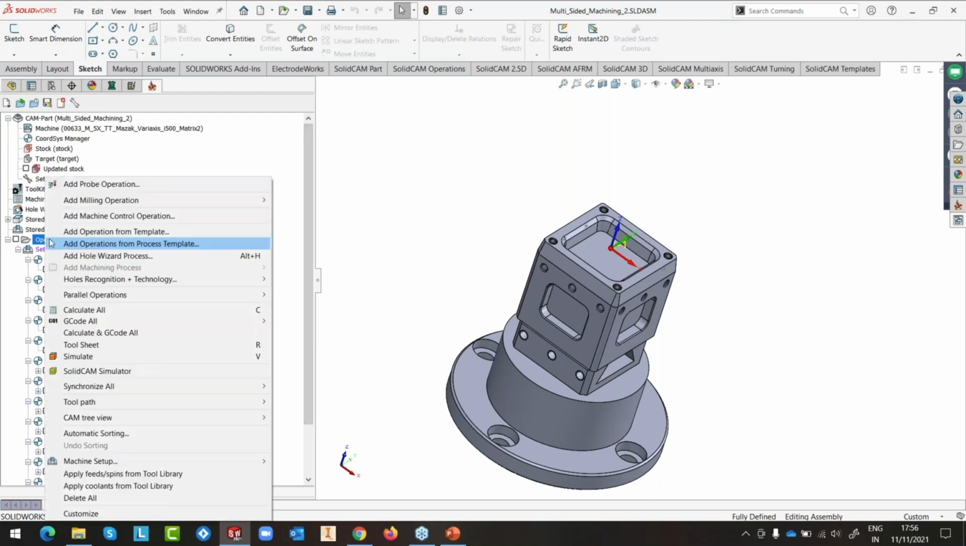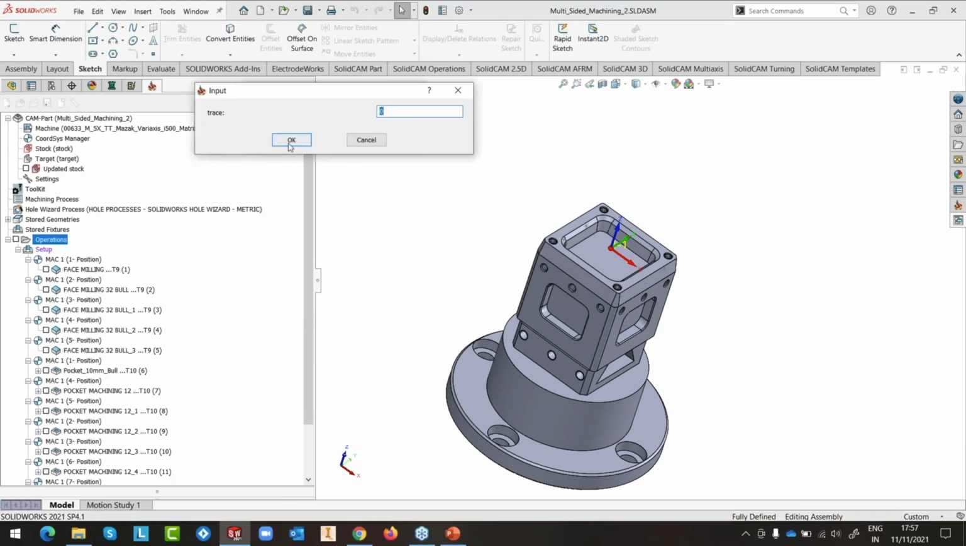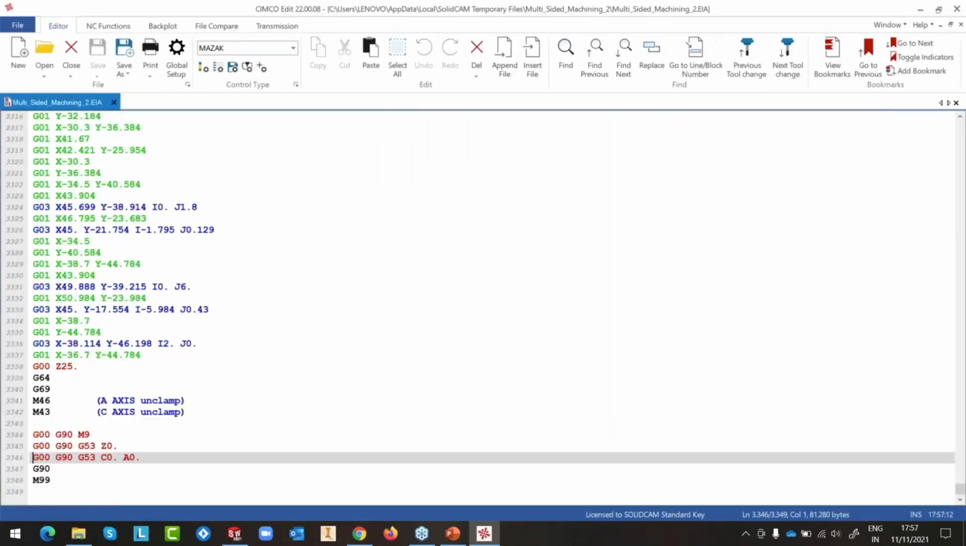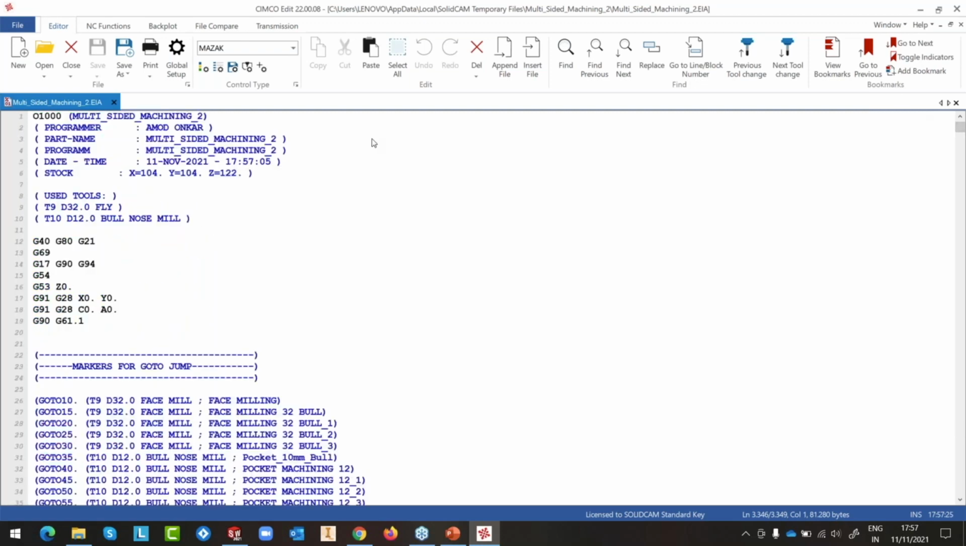I'll right click on the operations. I'll click on G-code. I'll say generate. Okay, it's asking me the string. Once the G-code is generated, SolidCAM then converts the fixture, the part, the workpiece, the stock, the tool, including the holder, and the G-code, and sends all this information to CIMCO. So we have all this information here, and this is my G-code.